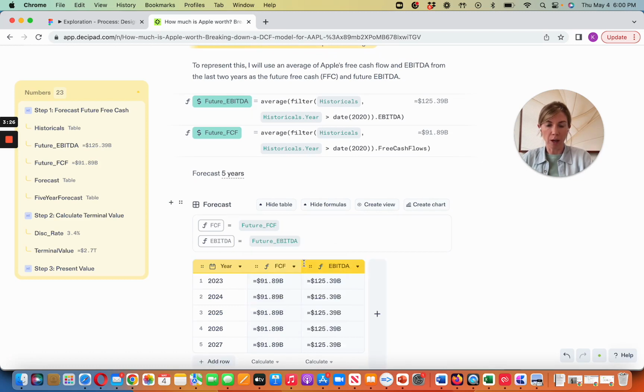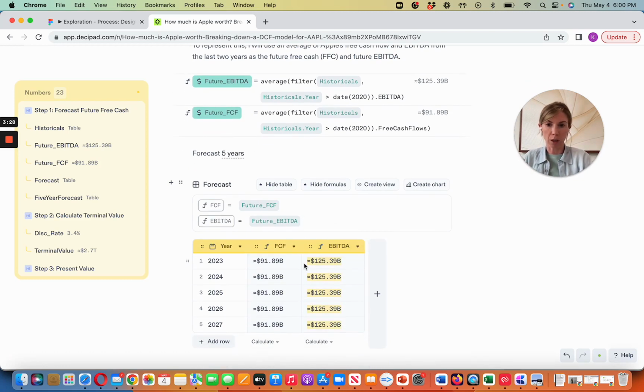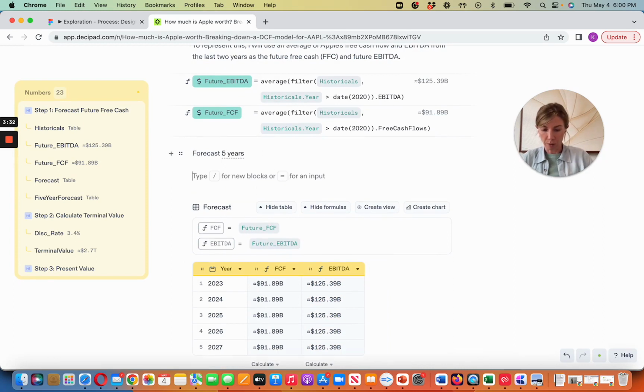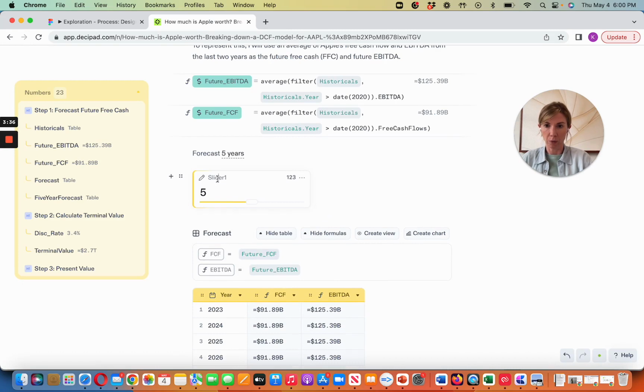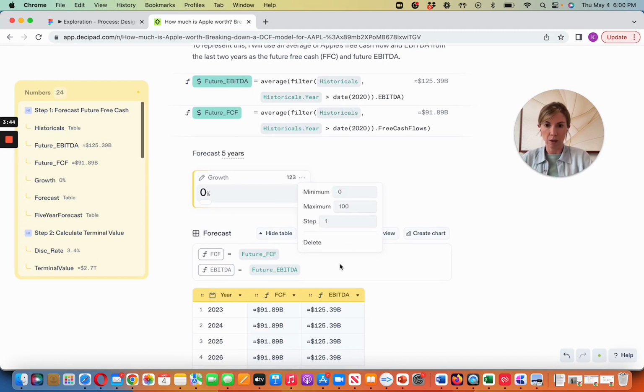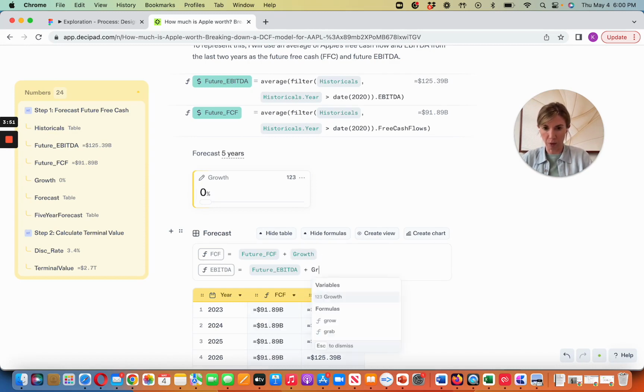But I do want to add in a growth multiple so that I can play with different scenarios. So I'm going to add a widget, use the slider. We'll call this growth. And we're assuming 0%. And I'm just going to add this variable here. And what's nice in DeciPad with our language, you can just add growth, and it assumes you want to add that onto your previous variable.